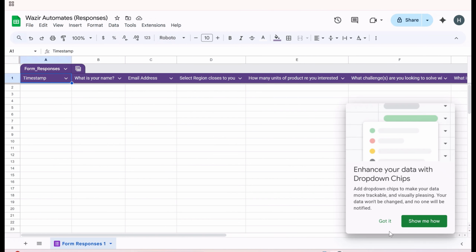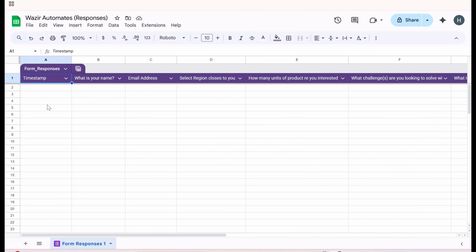You can see all the questions that we put in the Google form are showing column wise, each column. Now we will create one tab per salesperson. Let's say Mark is the salesperson for Texas, Bob is the salesperson for Florida, and Sharon is the salesperson for North Carolina. So we create 3 tabs.